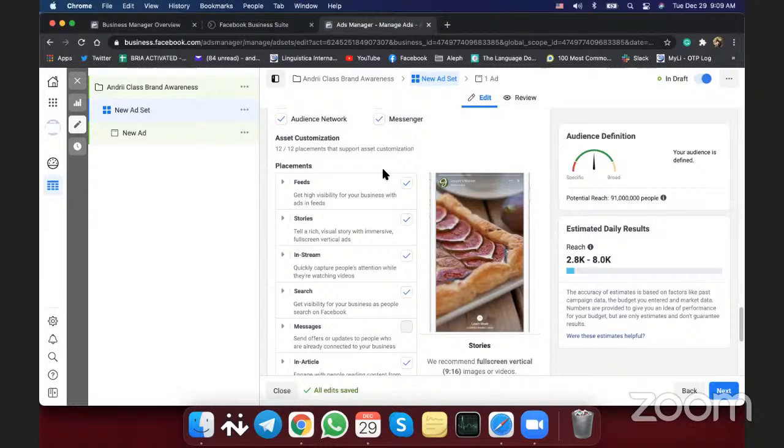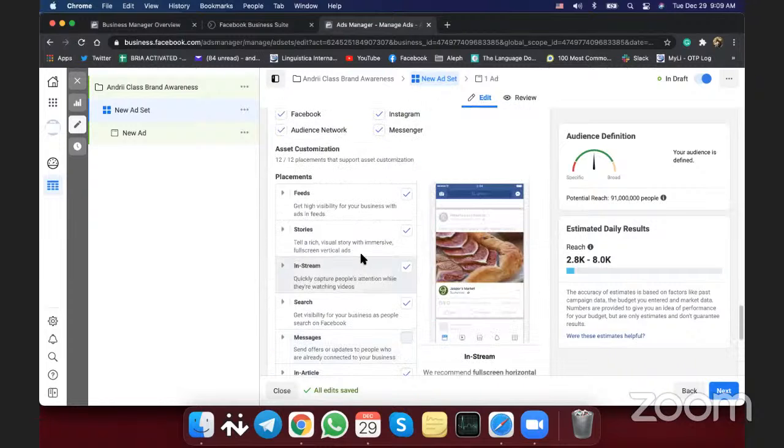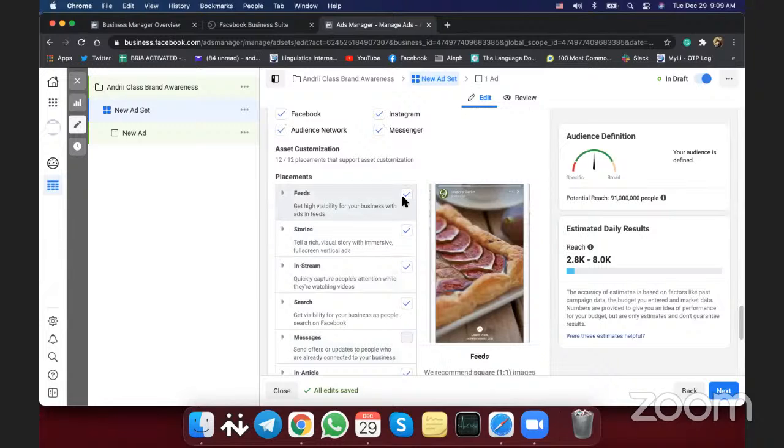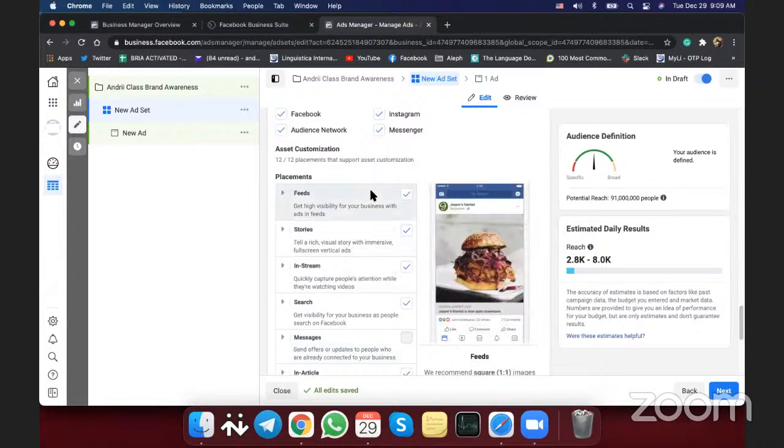Now we have asset customization, so we have a lot in here, right? For starters, I would always choose feeds. Feeds is the basic ad that you can see on Facebook. As you see in here on the screen, you're just going to scroll through the feed. You're going to see some friends' photos and stuff, and then eventually you're going to see some restaurant popping out, and they're just going to have their ad.